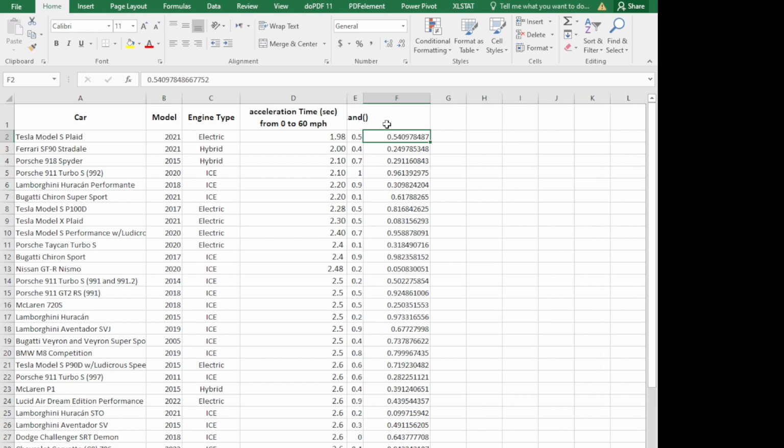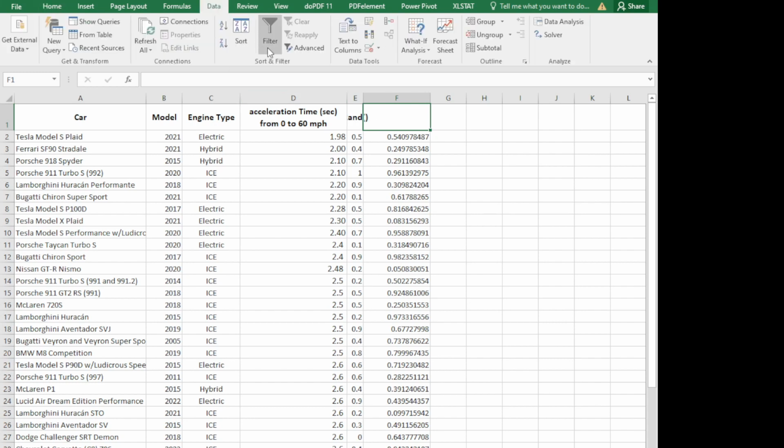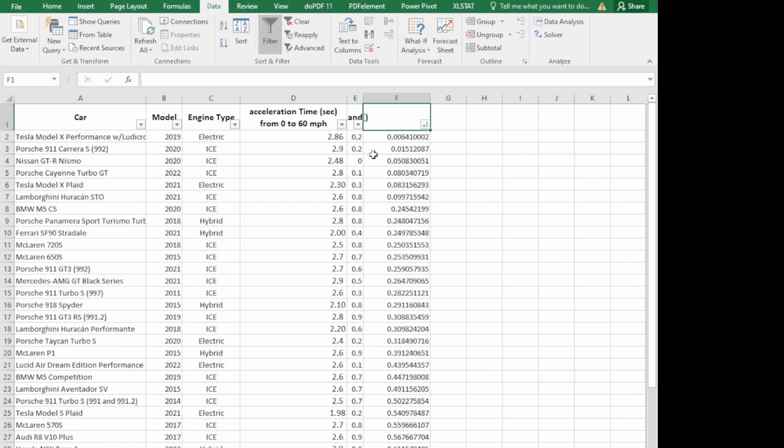So what I can do is now apply a filter to this column. Let's go to Data, apply a filter here, and then organize these numbers from, say, smallest to largest.